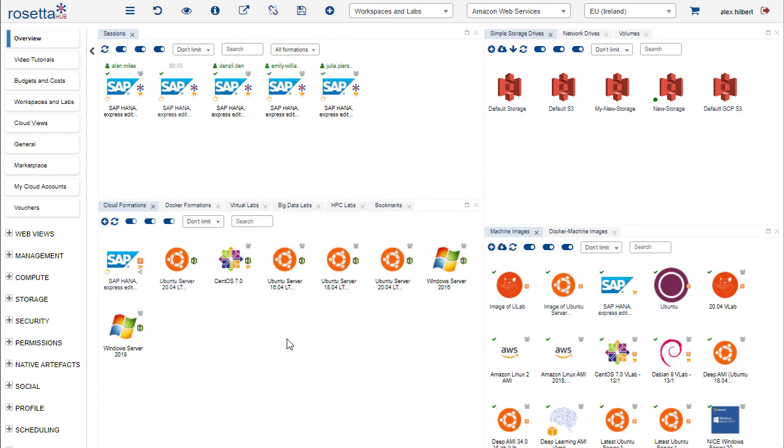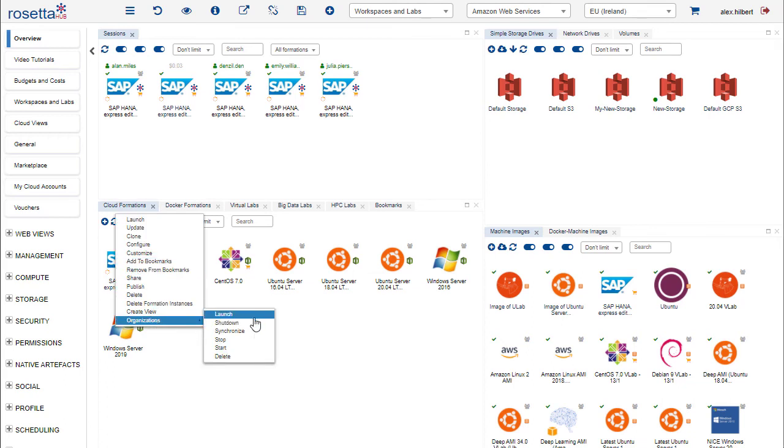Once the practical is finished, you can shut down all the students' machines at once. Right-click on the formation, Organizations, then Shut Down.